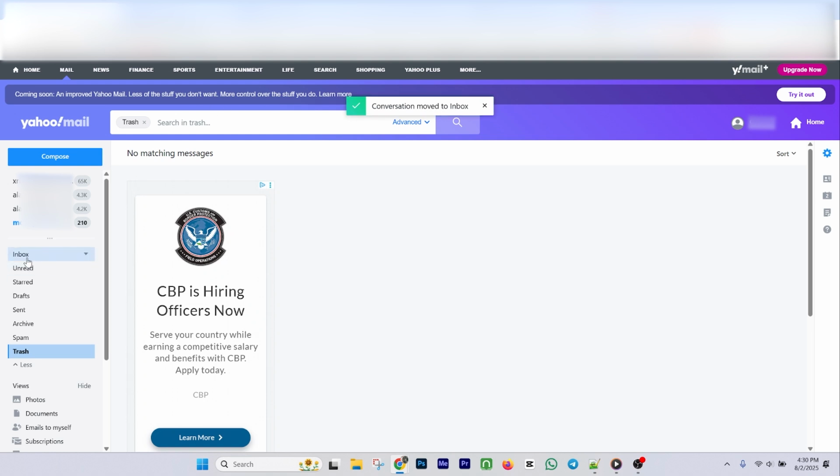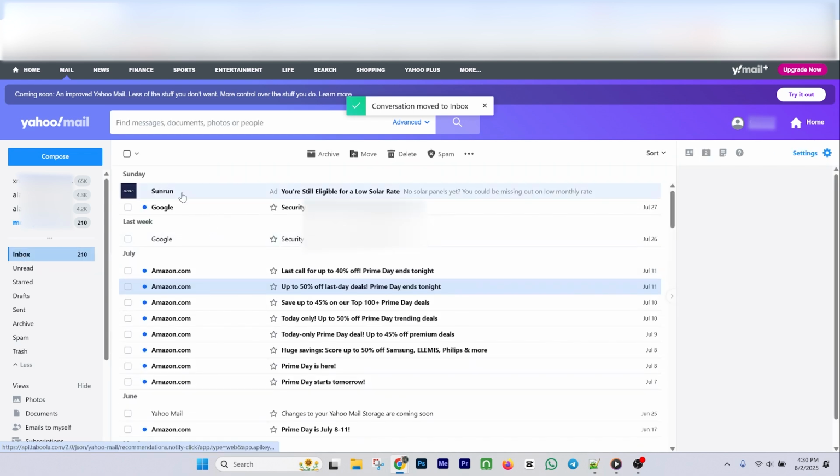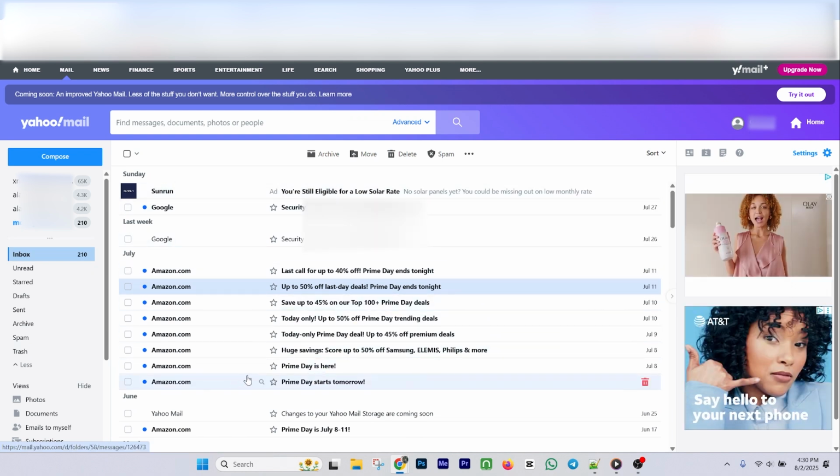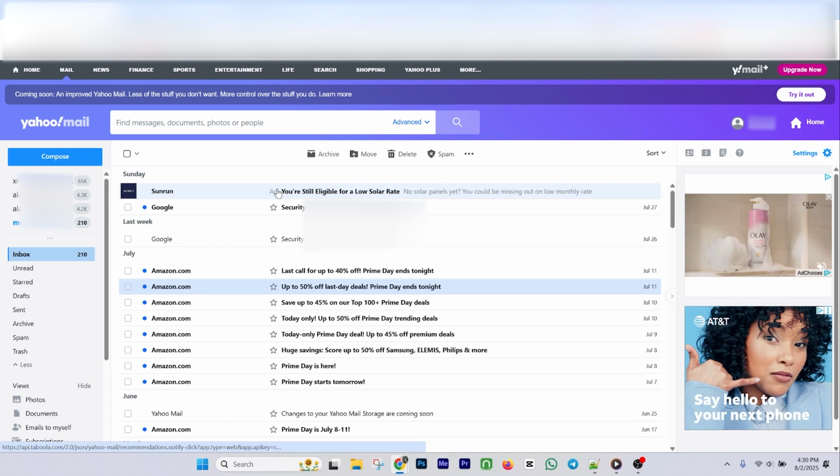Once this is done, navigate back to your inbox. You should find all your restored emails waiting there, just as they were before they were deleted. It's always a good idea to check and make sure everything you intended to restore is there. If something seems amiss, go back and repeat the steps, but this time ensure you're logged into the correct account.